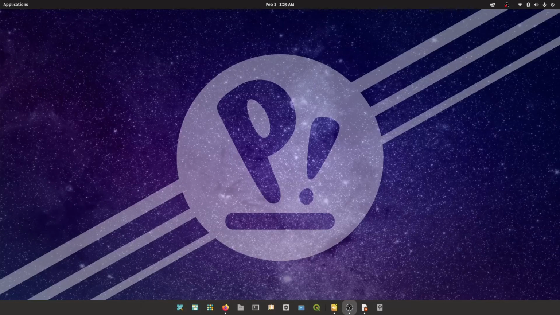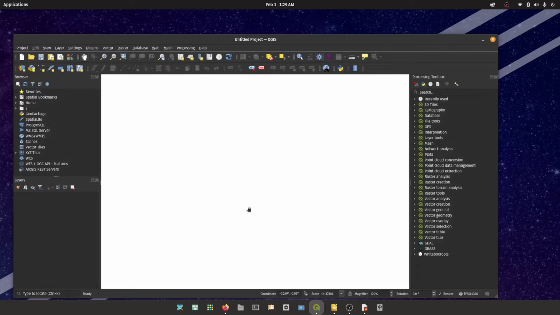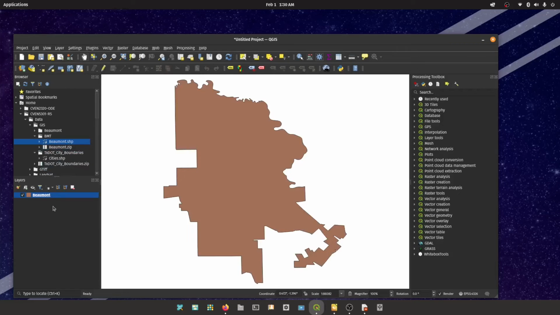So let's go ahead and open QGIS. And what I'm going to do is open a file. And I have a file called Beaumont. And I'm going to bring in the Beaumont shapefile. And this is the shapefile of Beaumont, Texas, which I want to use for going to Earthexplorer and downloading the data.